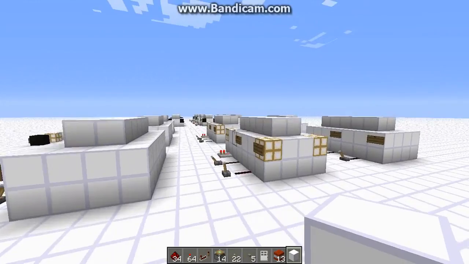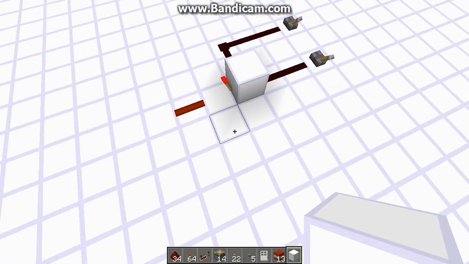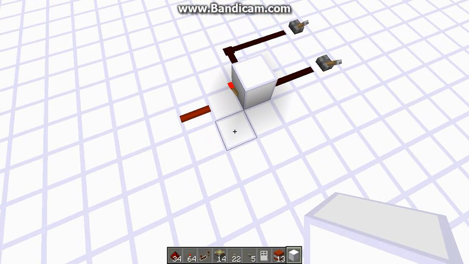And as you saw with the glowstone, this is a universal gate, meaning, like the NAND gate, you can make any logic gate at all using just the NOR gate. So, needless to say, very important gate. But the NOR gate is especially important.